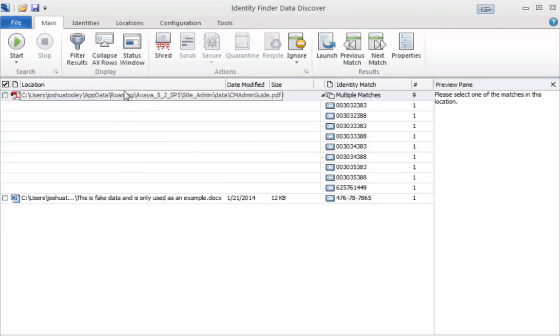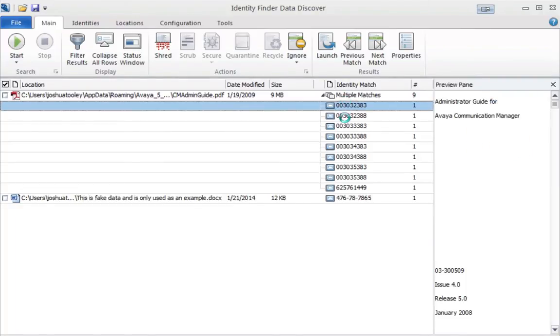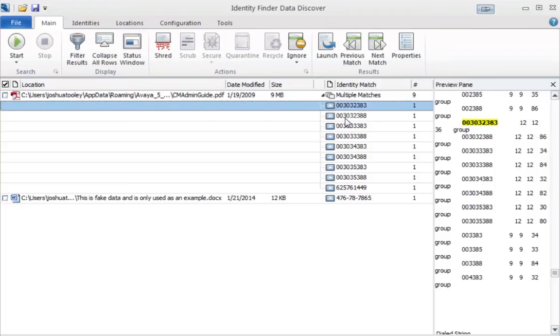You will see that each item will identify the location where the file is stored and what type of secure personal information is found in that particular file. In this case, I have multiple pieces of information found in this specific PDF. You'll need to go through each item and either shred, scrub, or ignore the information.